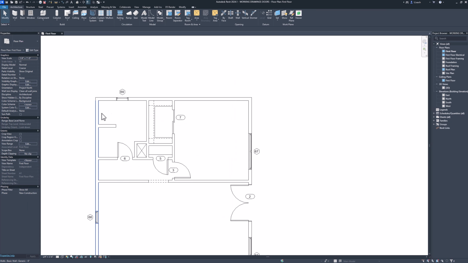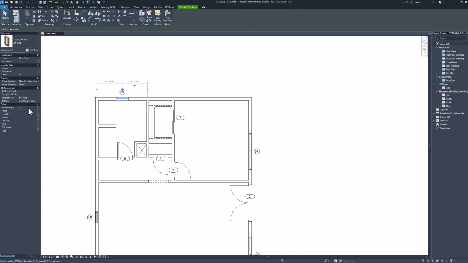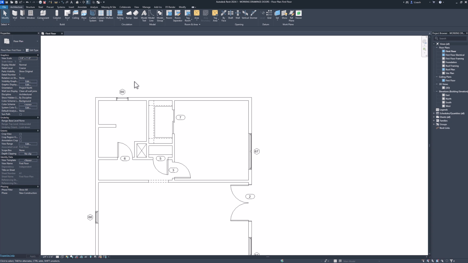So I want to make sure that this head height is also 6'8". Most times in the bathroom, this glass will be frosted so your neighbors can't peek in while you're doing your due diligence, but we're going to leave that like it is for this project.